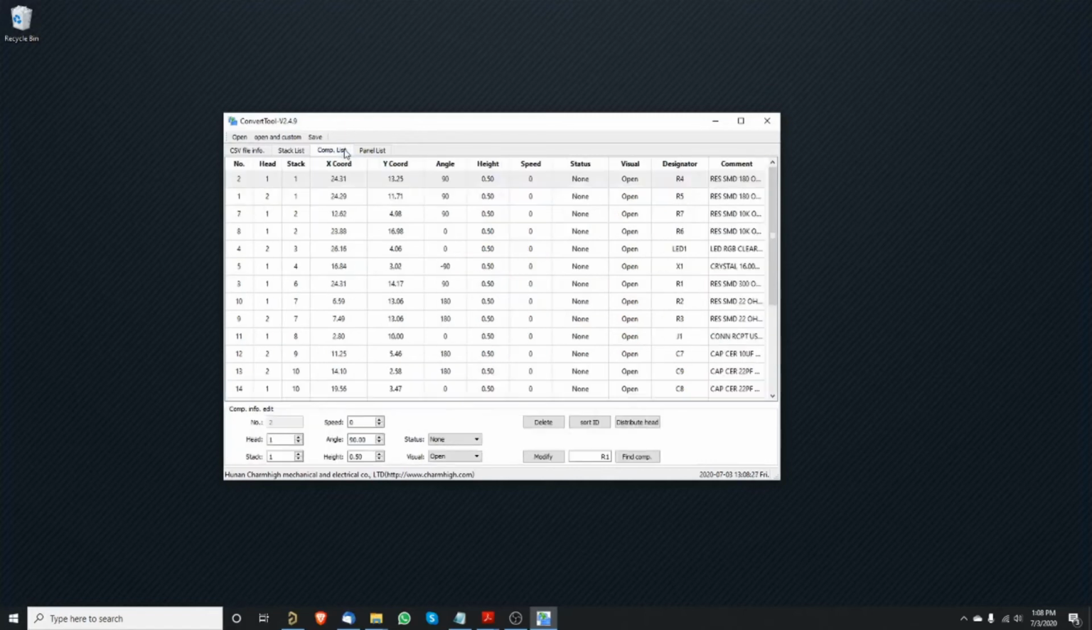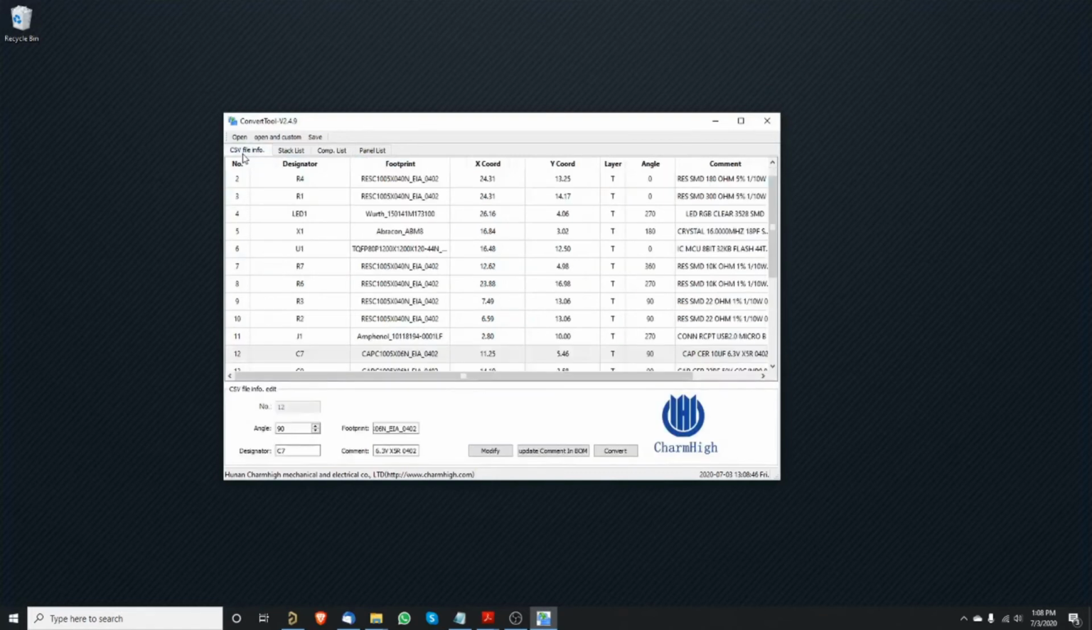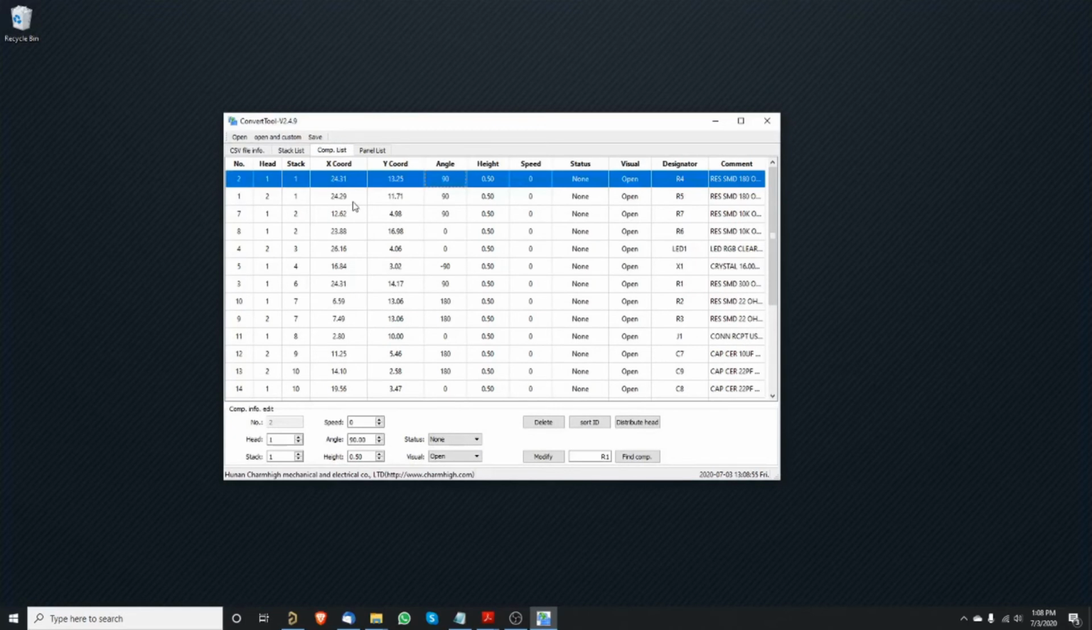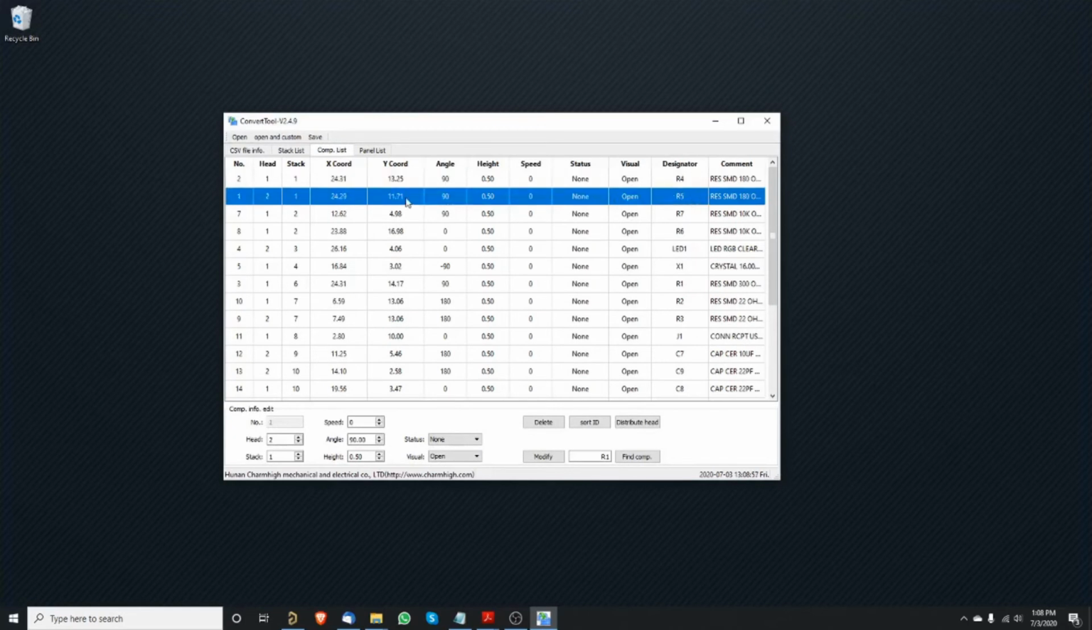So we can also look at the component list. Now this is important because this is where you're going to set the angle for any of your components. I found that the angle entries here are a little bit finicky, in that the Charmhigh software will take whatever value is in your CSV, see if, for example, R5 is set with an angle of 0, it's going to take this value and immediately add 90 degrees to it. So if we look at R5 here, it's added 90 degrees of rotation to this component.